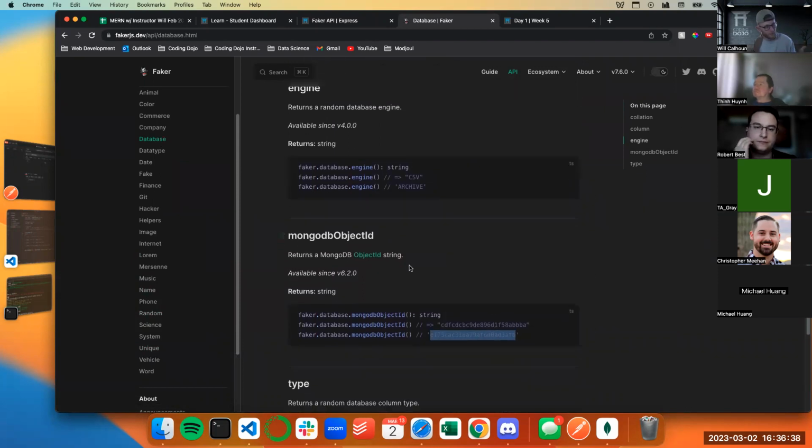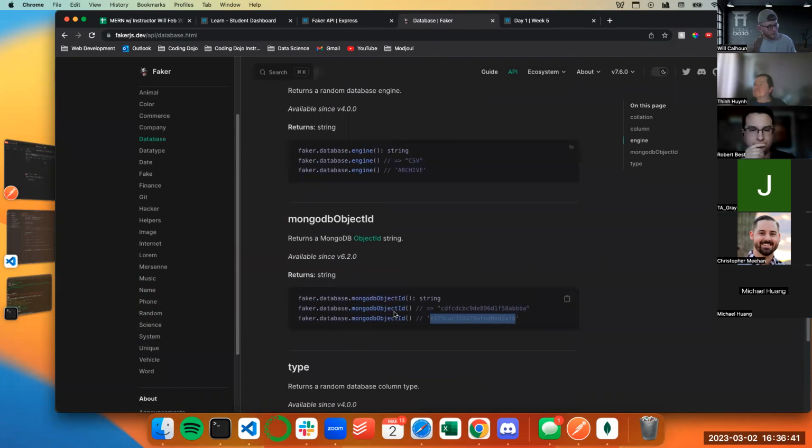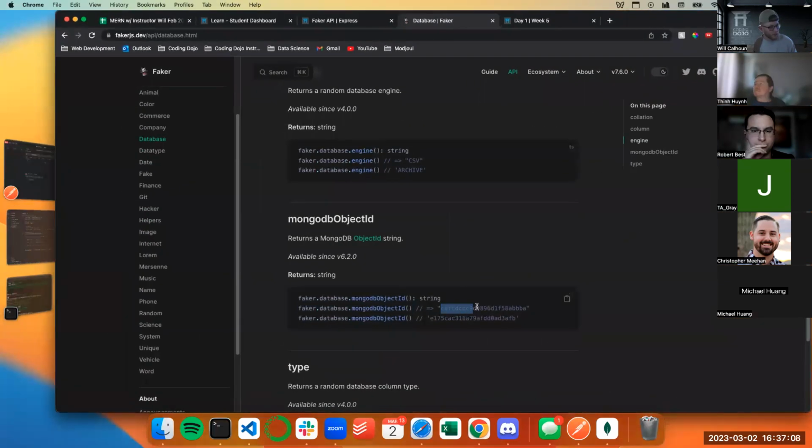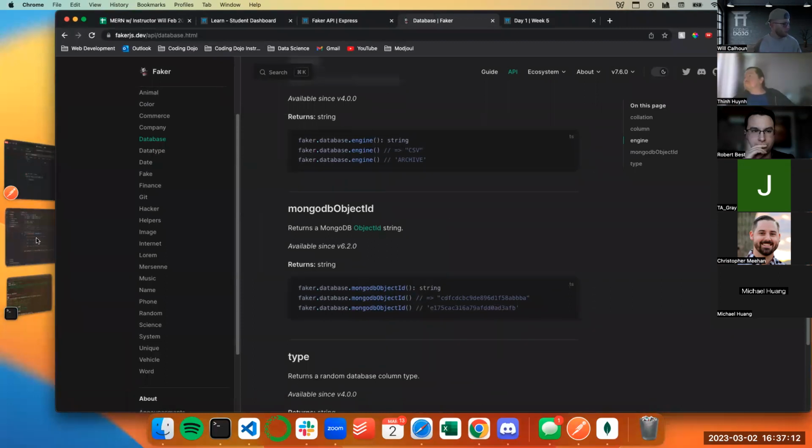So for the sake of this, I'm just going to use this exact thing. I'm going to say faker.database, because that's going to emulate really what we're doing. ID is going to be faker.database.mongodbObjectId. So whenever we're creating this new object, it's going to create a random string that is just going to look exactly like a MongoDB ID, because this is exactly what it looks like. Perfect. That's awesome. Cool.